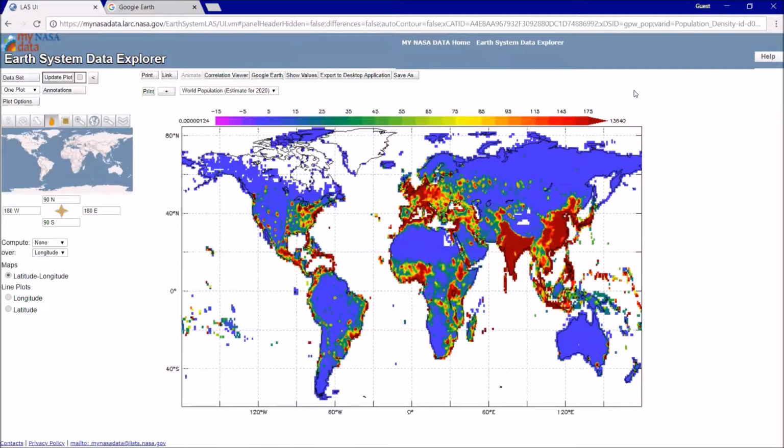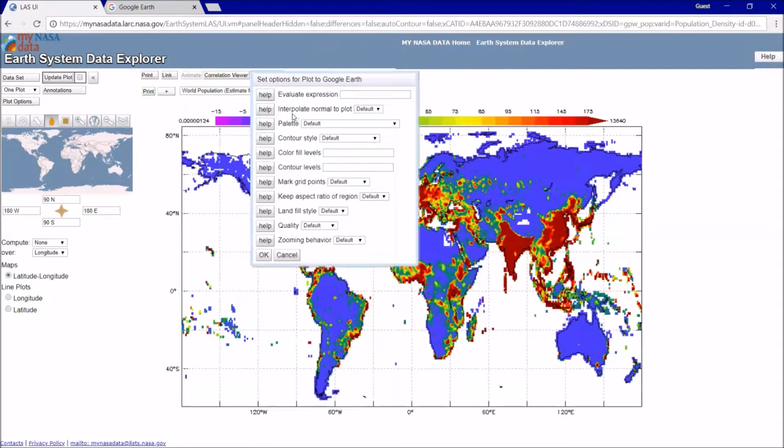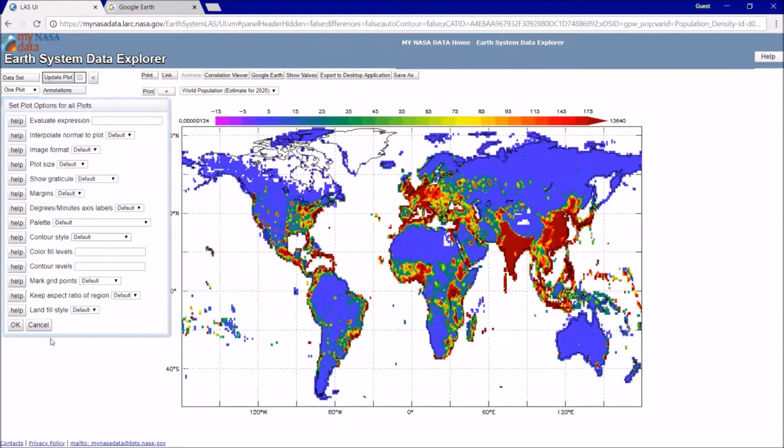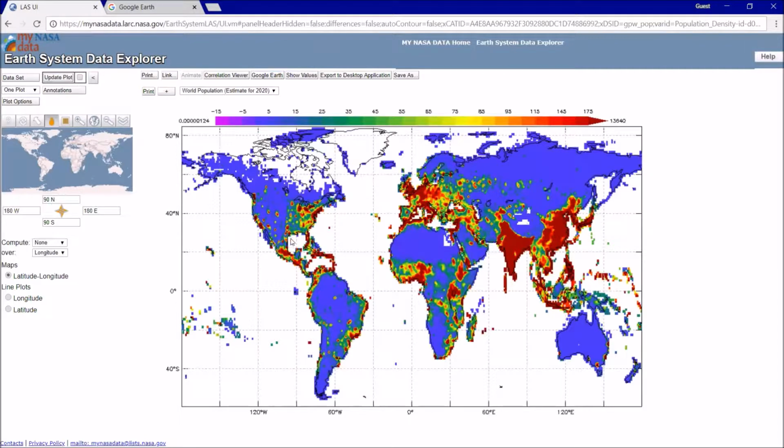Close this annotation window. We could look at this here and zoom in and analyze a little closer. Or something interesting we could do with this image is export it to a different program, such as Google Earth, and have a better idea of just how large some of these areas are. So if we go to Google Earth at the top of our screen, we'll select that. You may recognize some of these options from before, such as plot options. And if we had the ability to animate this data set, we would see the same options available here.